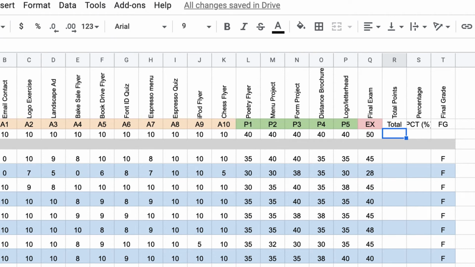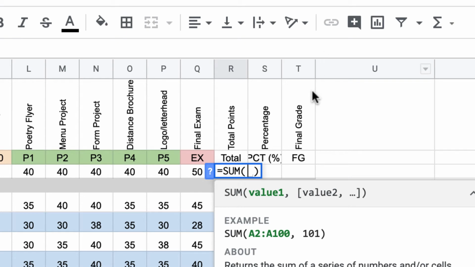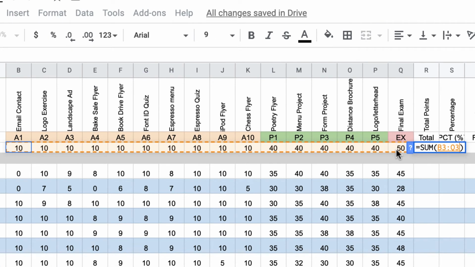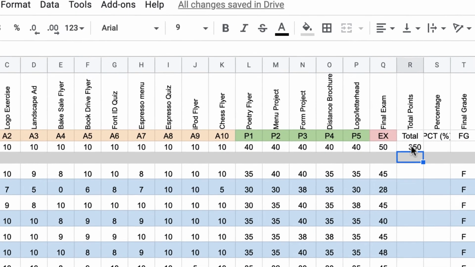So we're going to go there and go to this little sigma symbol here for the functions, and I'm just going to use sum. Now you can put in values, you can basically write formulas, or you can highlight the cells that you want, and I'm just going to highlight all these things here, and that'll add everything up. So in B3 through Q3, I'm just going to highlight those and then hit your enter key. And the total is now 350.